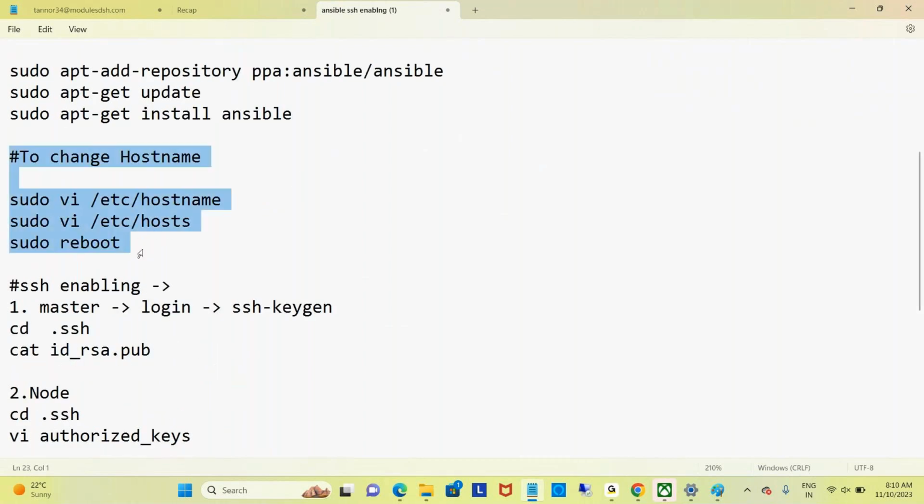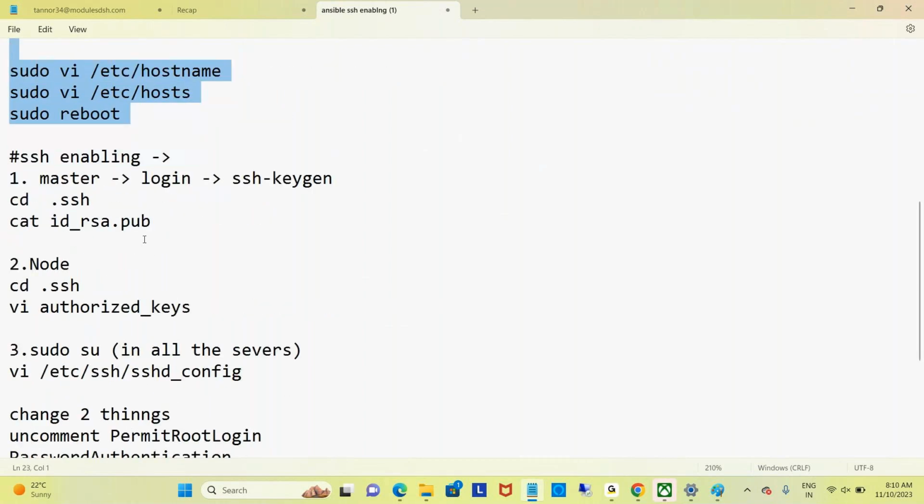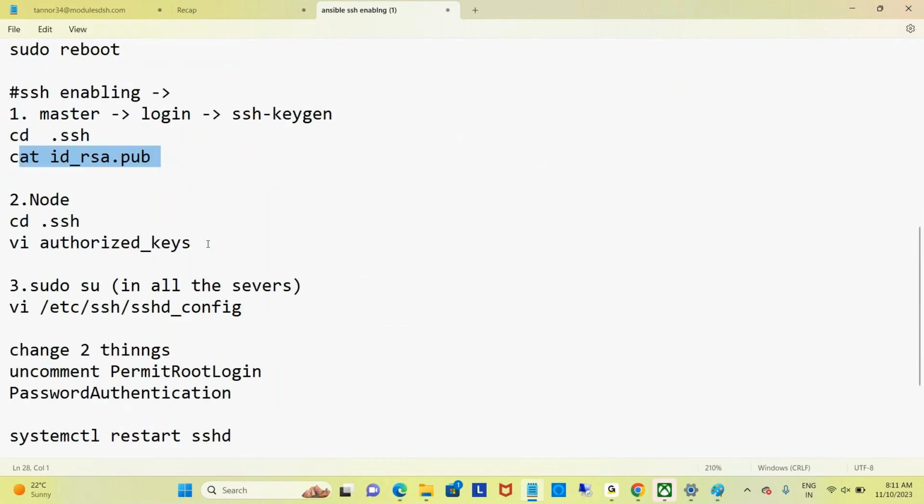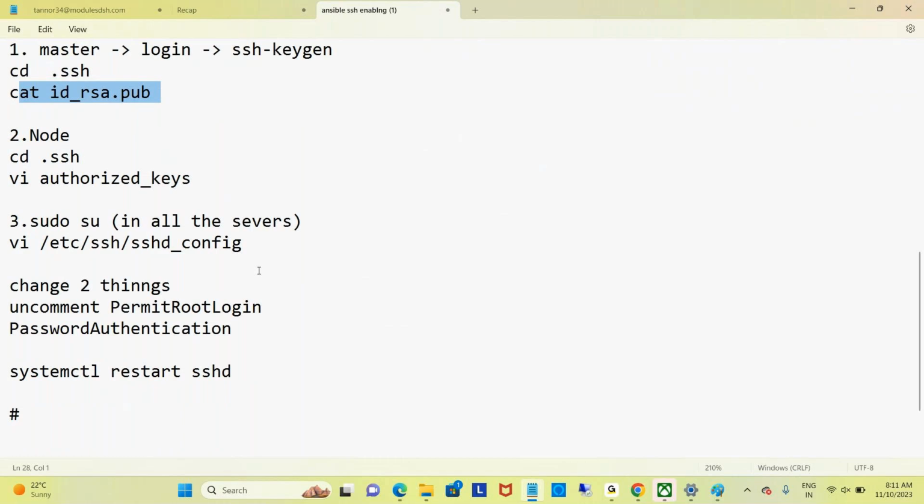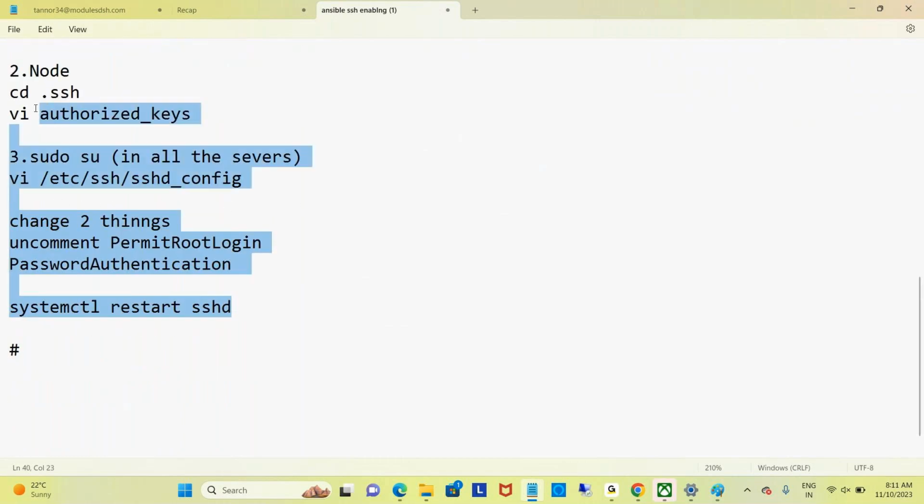I'll tell you about SSH enabling. For SSH enabling, we need to create key pairs. On each and every server we need to enable the SSH keys. First log into the master and create the SSH key, and then cat the public key. This is one way. These are the steps basically. It's not a big thing.